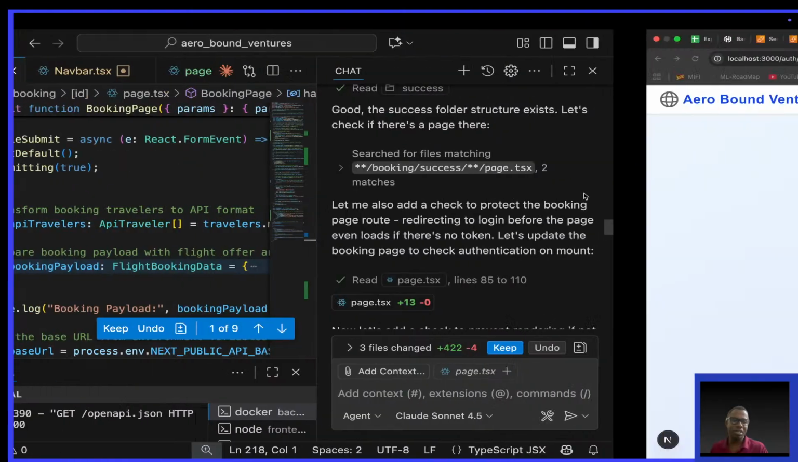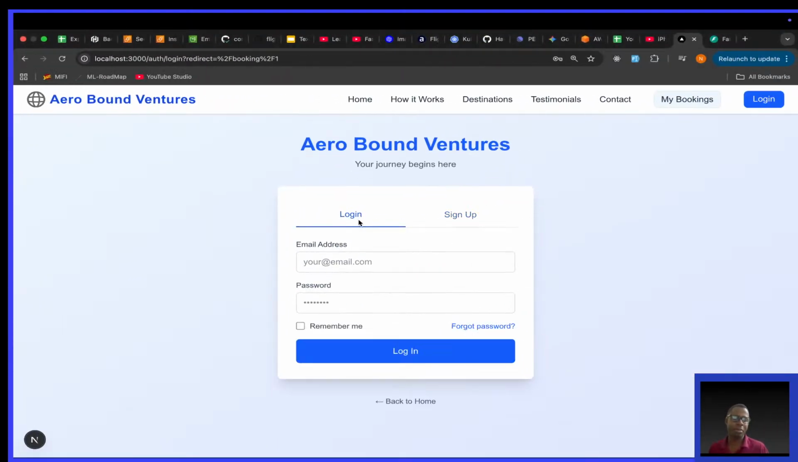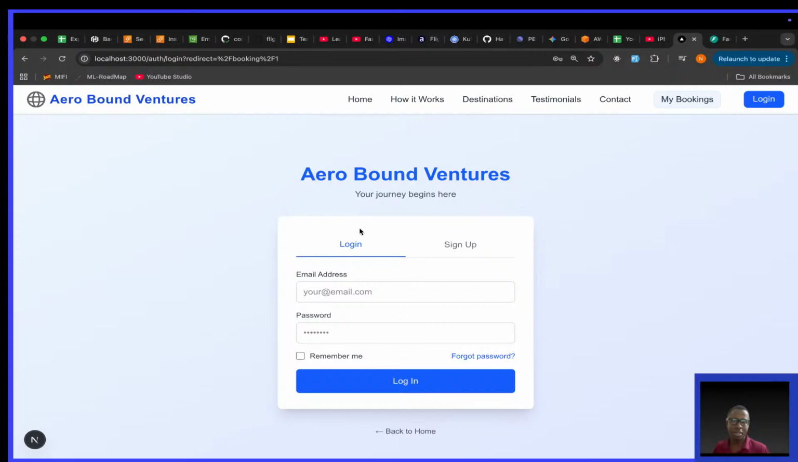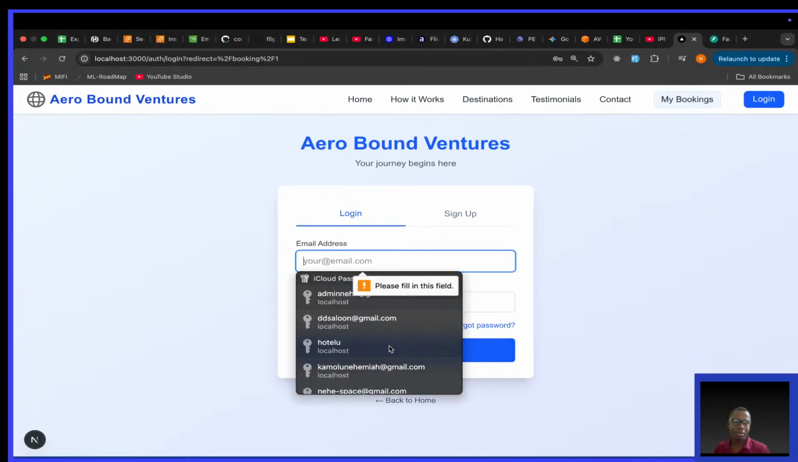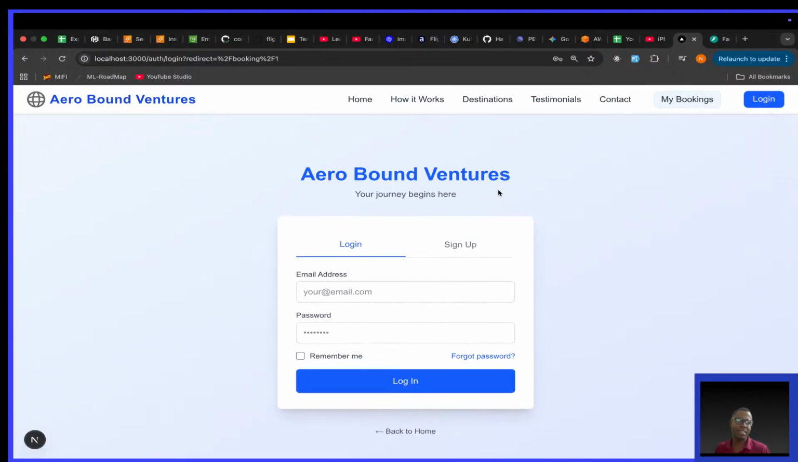Let's finish this. Okay, so you can see that we have login and sign up. Isn't this nice? Okay, basic login and sign up. Not bad. Even they try to respect the colors that we have.